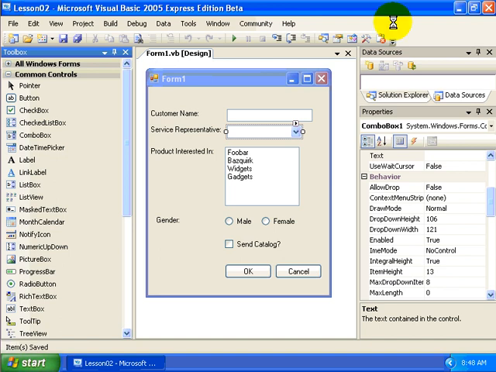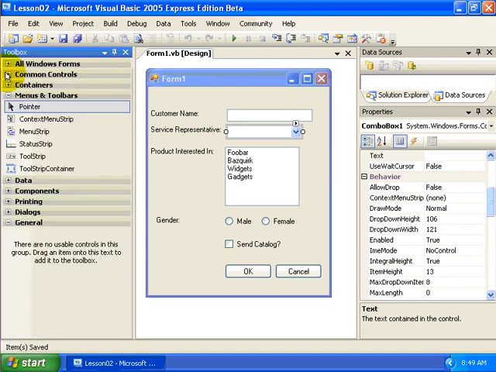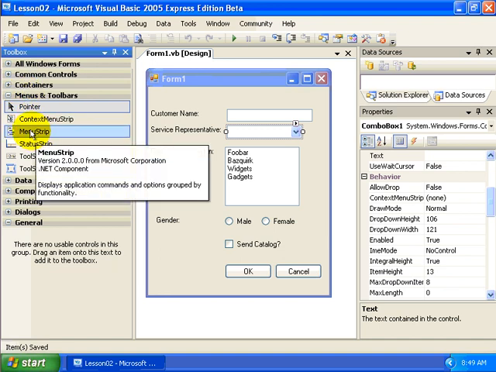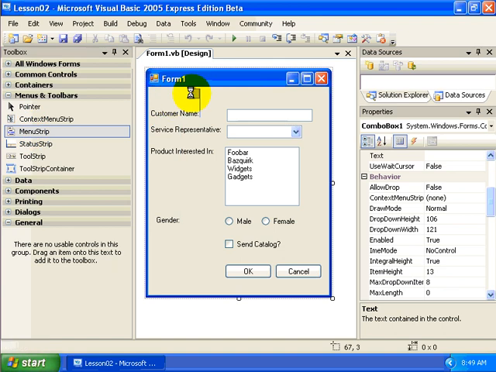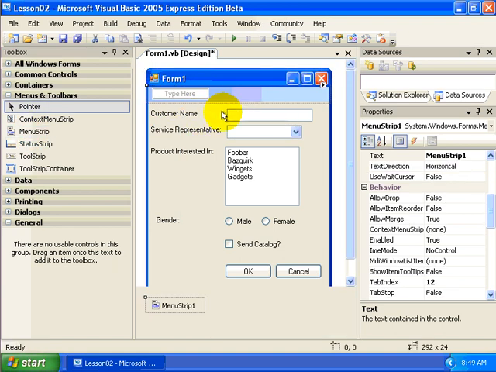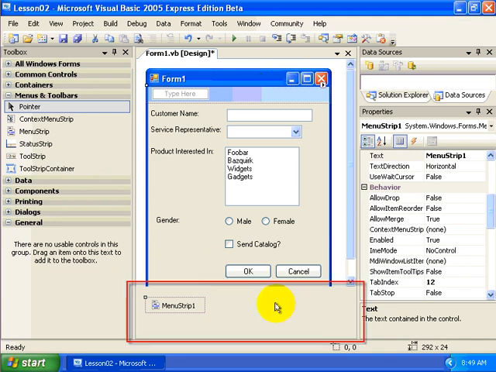Okay, continuing on, the next set of controls we want to work with are contained within the menus and toolbars grouping within the toolbox. And so the first thing that we're going to drag and drop onto our design surface is the menu strip. So let's drag it and drop it into place. And notice when we do that, we get a visual representation of our menu at the very top in blue. But we also have what's called a designer tray at the very bottom that contains our control, the menu strip 1, as it's named by default.